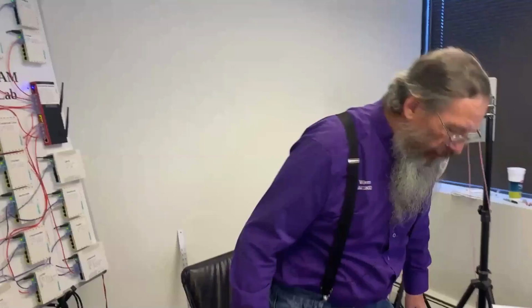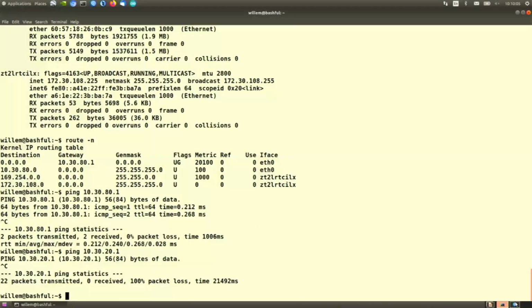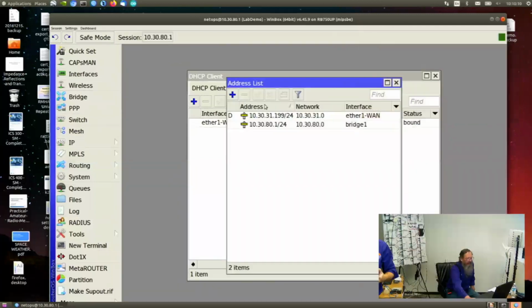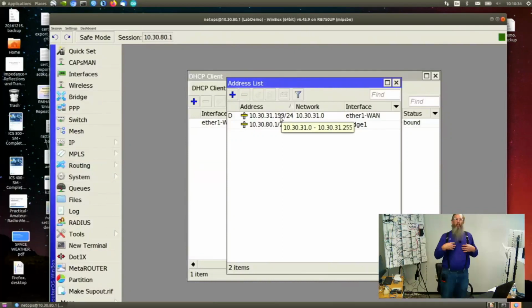Well, let's look. I can go to IP addresses, and it tells me it gave me an address of 10.30.31.199. So the network knows how to get to 10.30.31.199, but it doesn't know how to get to 10.30.80, because 10.30.80 is my private network, right?